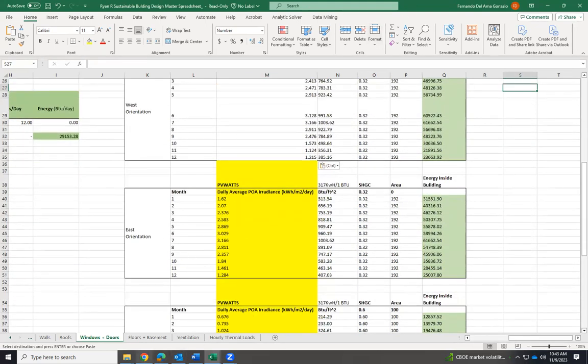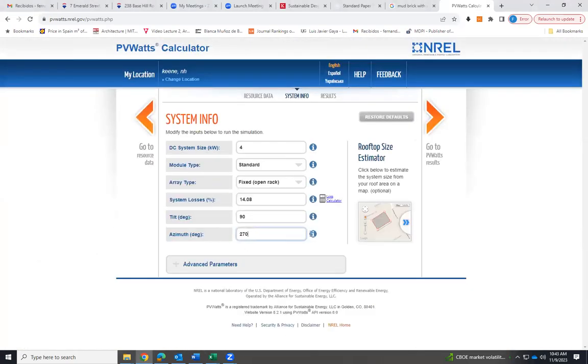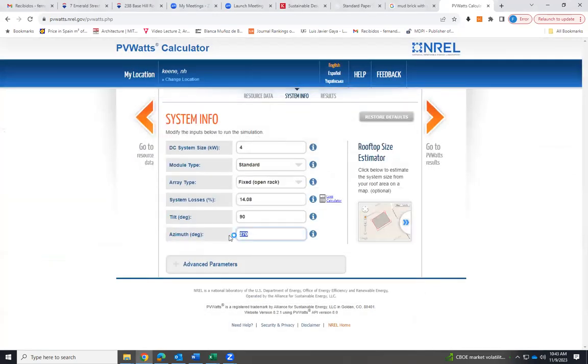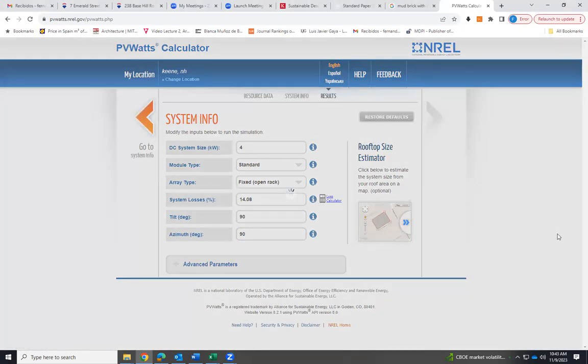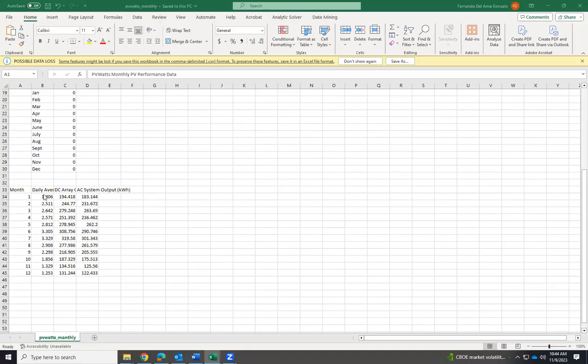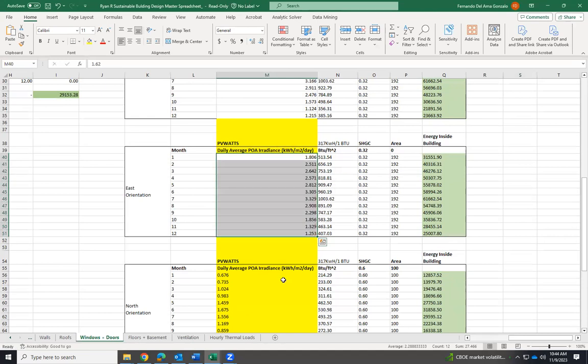Now I have to do the same with the east. In PVWatts, if west is 270, the east would be 90. That's the azimuth. Go to the PVWatts results, download, select the daily average values, and paste them on the east orientation.